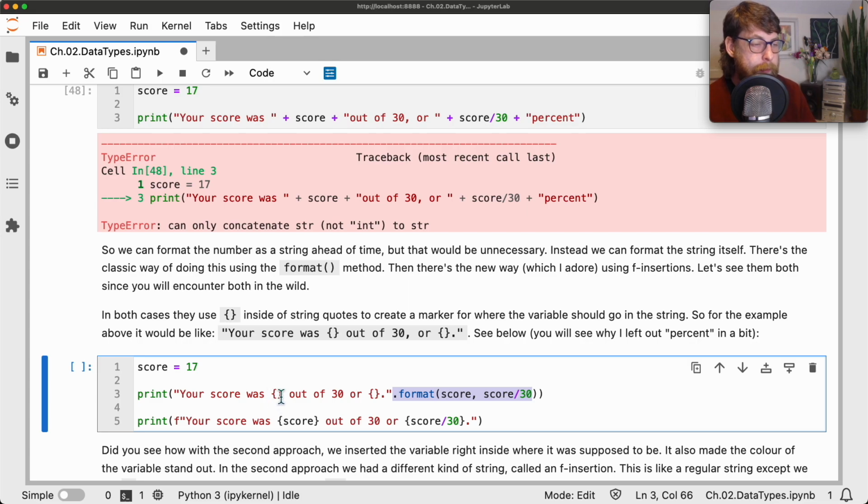So you see we've got these braces in the string. When you append .format to it, it looks for those braces, and so it has two things here, and we have two things here, so it inserts them in there.